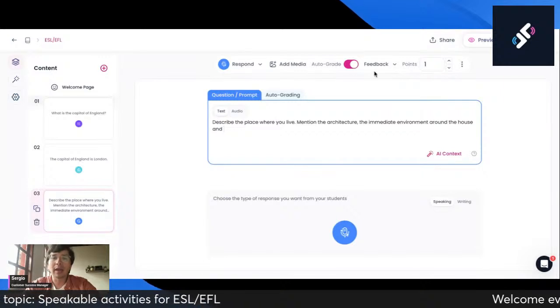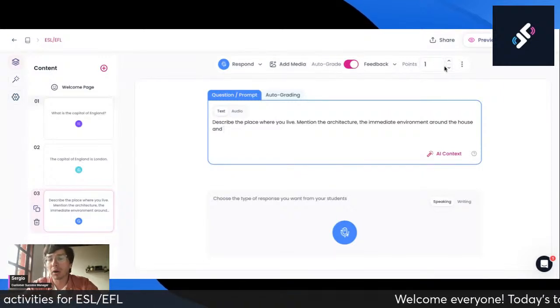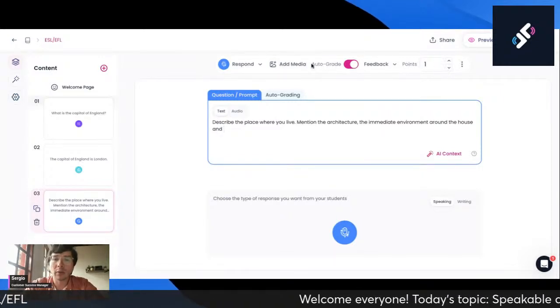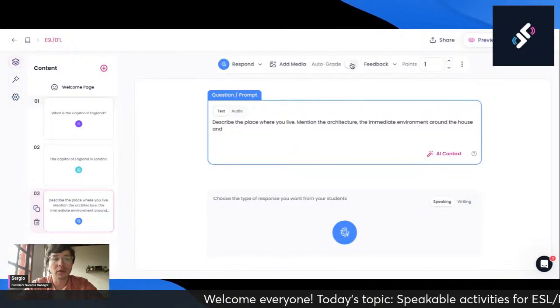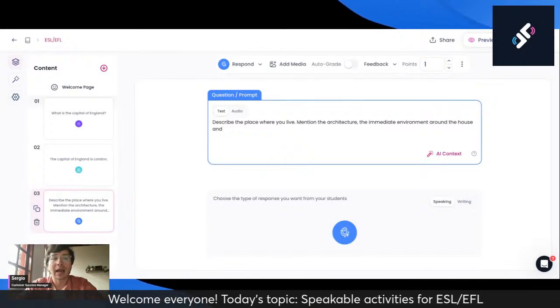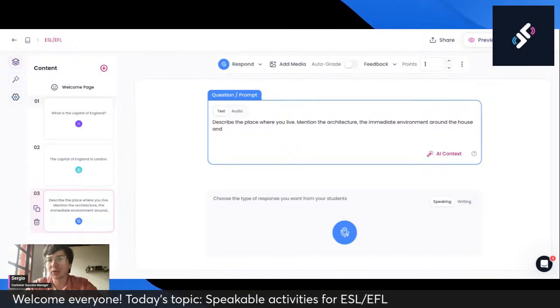So number one is, let's take a look at this upper bar. So here we can remove auto grading. So if you simply want your students to have a space to practice and then for you to check the answers, then you can do that.